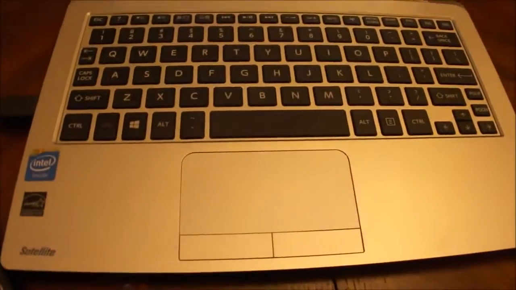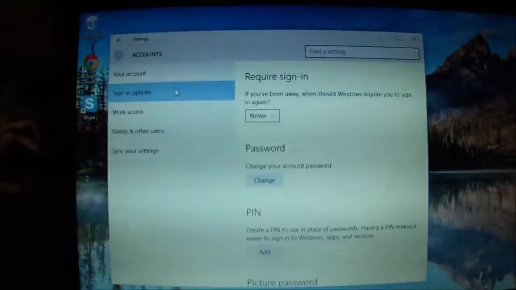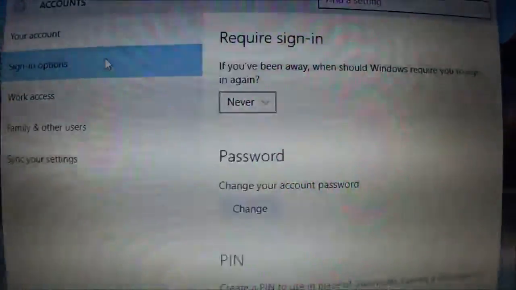I see some flickering on the camera. Ignore that. It's just laptop. It's a little travel notebook that I use. I like the fingerprint reader because it's secure.